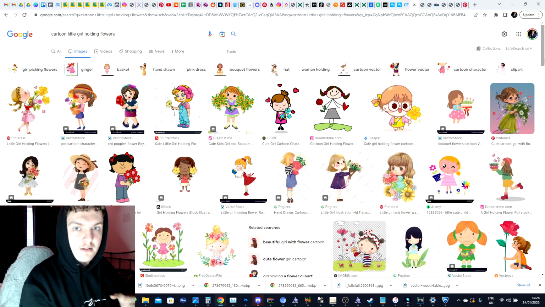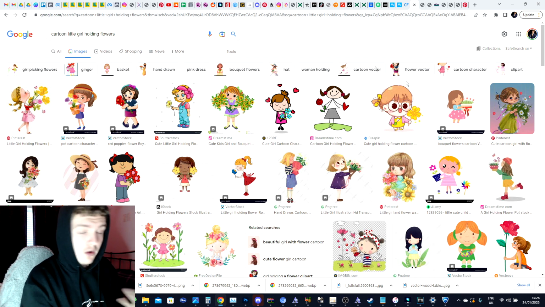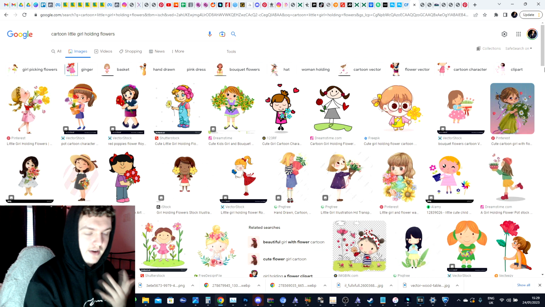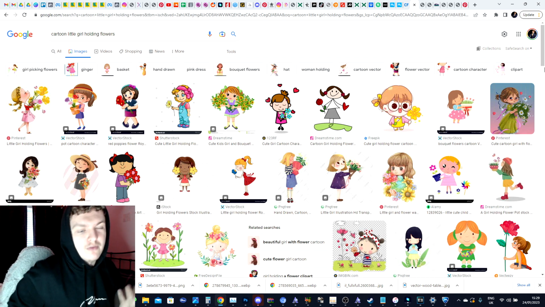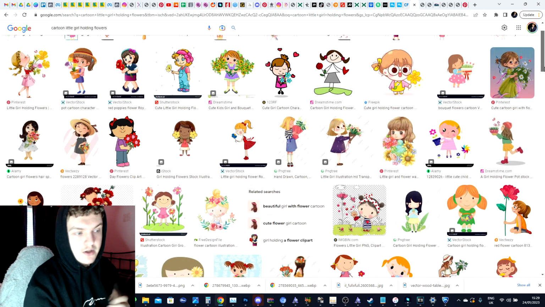Now we need to find something to fill in the gap of the A. So I went with cartoon little girl holding flowers, just because it's innocent, you know, it kind of matches the vibe, like the love vibe of what we're going for, in whatever way you want to perceive it. So we're just going to have a quick look for the image that we want to use.